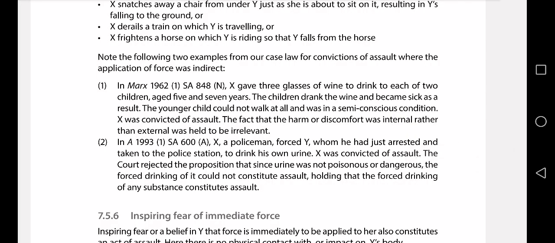Note the following two examples from our case law for convictions of assault where the application of force was indirect. 1. In Marks 1962 (1) SA 848 (N), X gave 3 glasses of wine to drink to each of 2 children, aged 8 and 7 years. The children drank the wine and became sick as a result. The younger child could not walk at all and was in a semi-conscious condition. X was convicted of assault. The fact that the harm or discomfort was internal rather than external was held to be irrelevant.